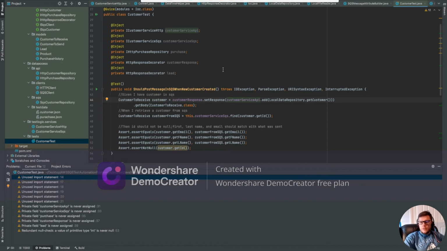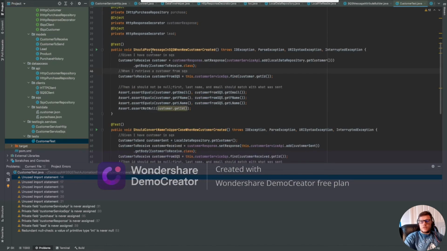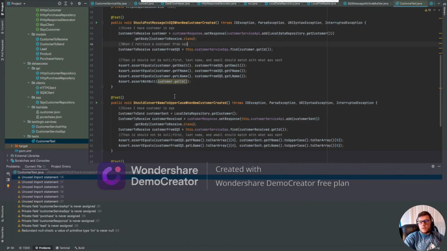In general, dependency injection and inversion of control is a big topic. As you can see, we have three test cases. The first one is should post message in SQS when customer created. What we do here is we're sending the message through HTTP, and then we're reading from SQS. We're finding the customer based on ID, and then we assert that the customer that was sent matches the customer that's now in the SQS queue.